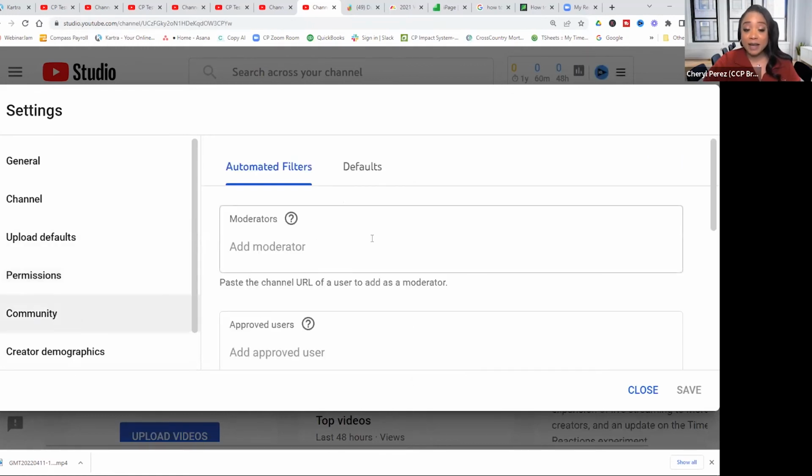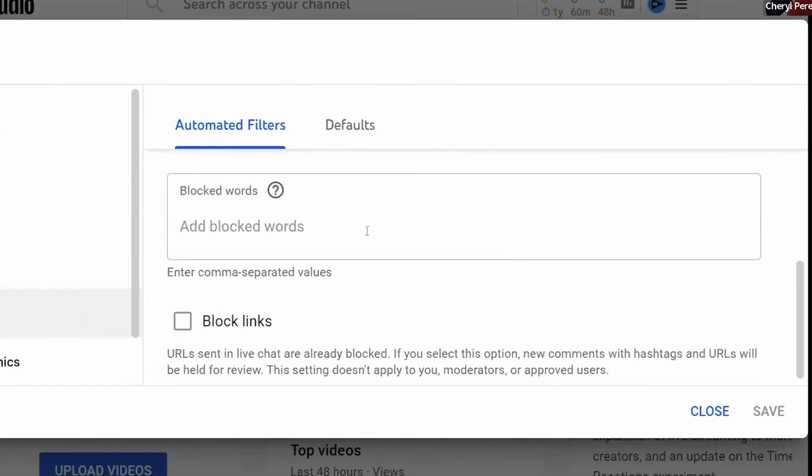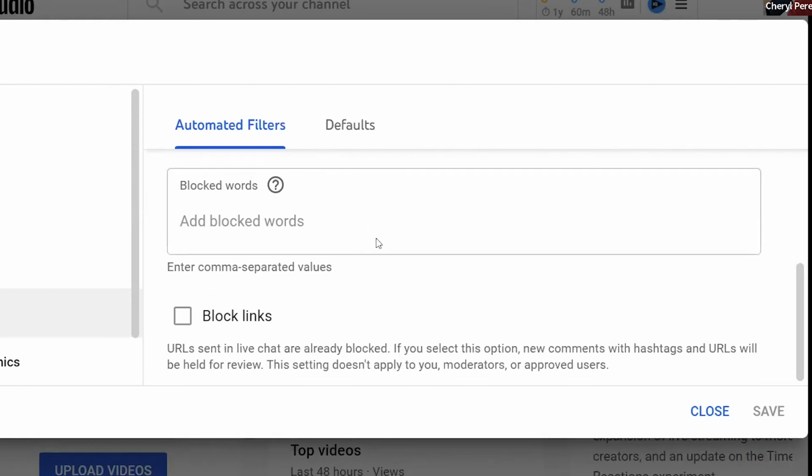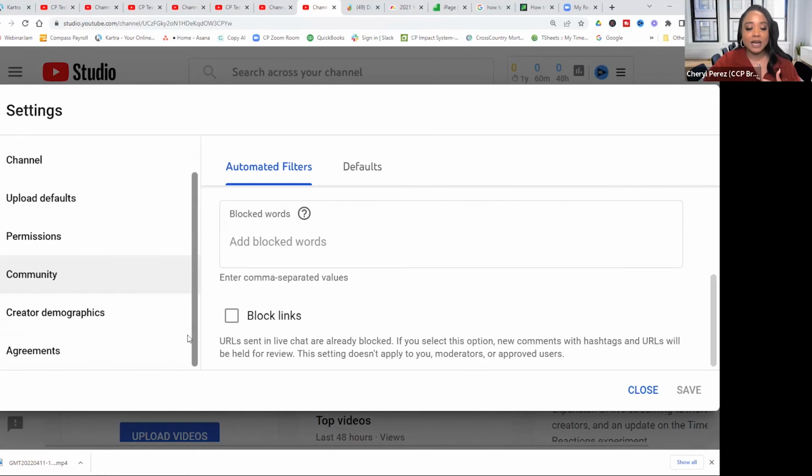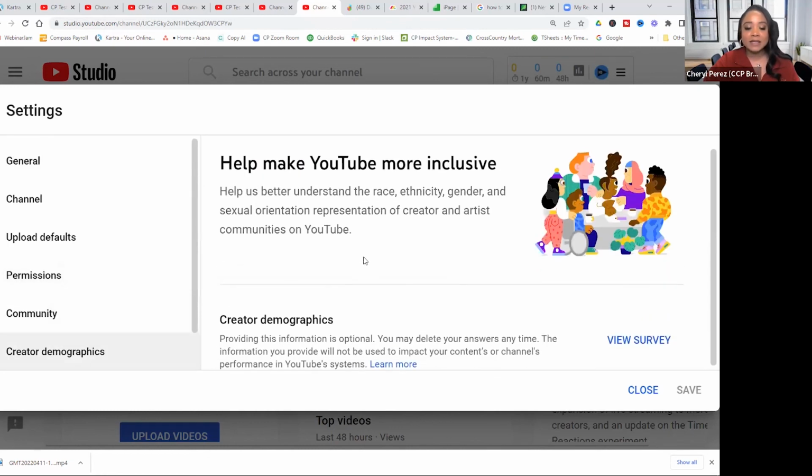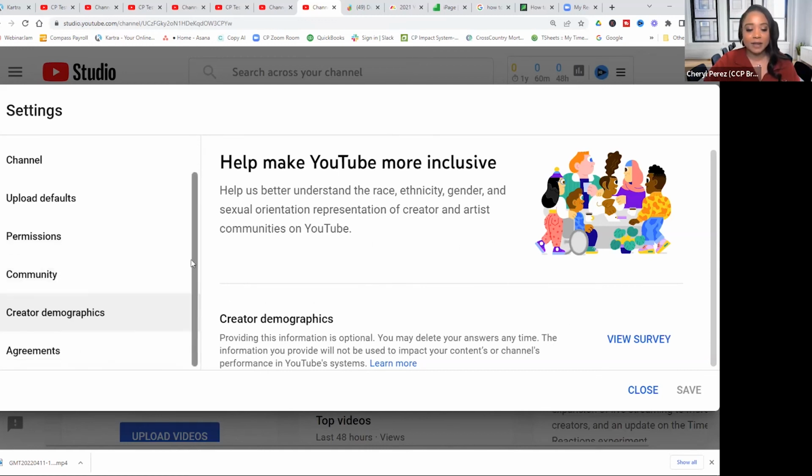The community button is where you want to manage your community from YouTube, because you do have the ability to have your own community on YouTube. And then also the creator demographics. It's like a survey that they have right now, but it's designed for them to better understand the race and ethnicity of your channel, because YouTube is doing a very good job at trying to make sure that they are an inclusive community and they want to understand more about who you are. And so I would take the time to go ahead and complete the survey, because it'll ultimately tie that.